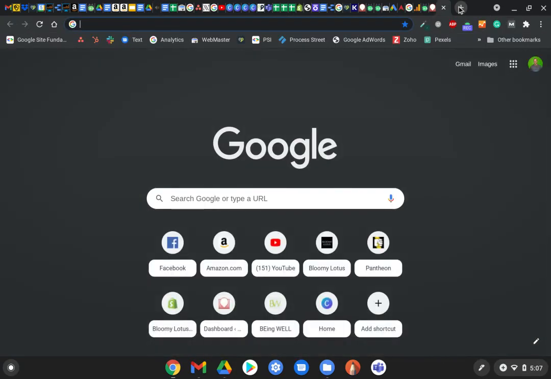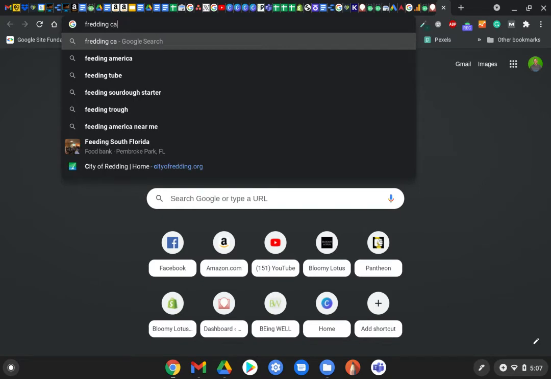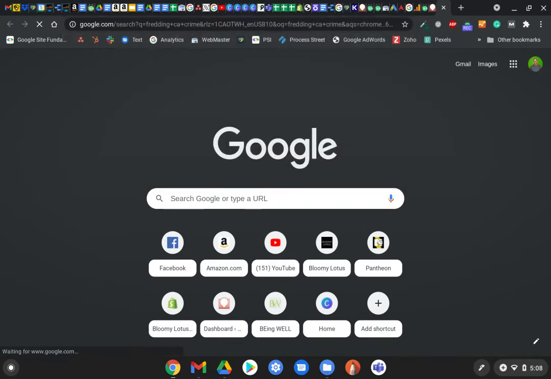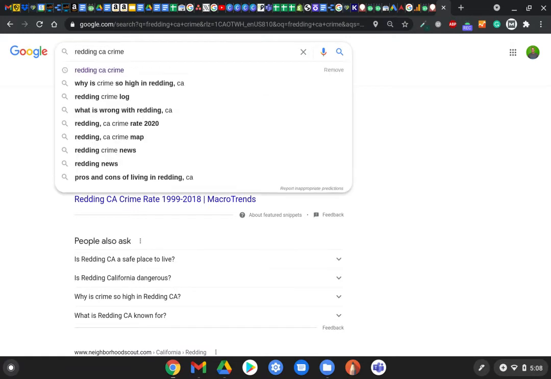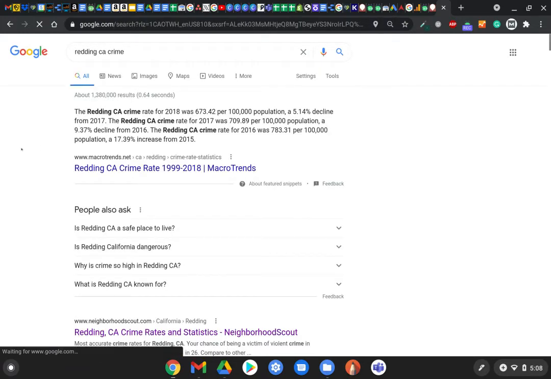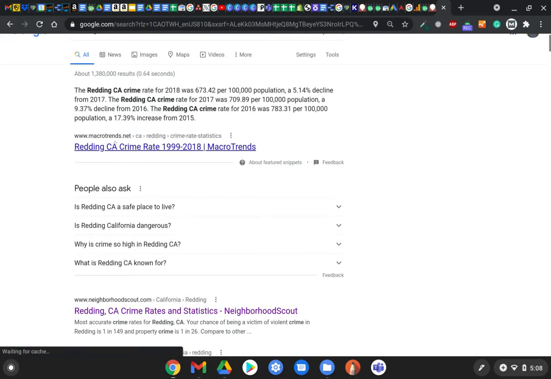So here's the other thing: there may be so many of these places that it seems insurmountable, but we don't have to take care of all those places. We only have to take care of the places that are showing up on Google search. So if I look up Reading, CA crime. Oops, that's not a place. Reading, CA crime. Okay, a little information about the crime. Macrotrends.net.